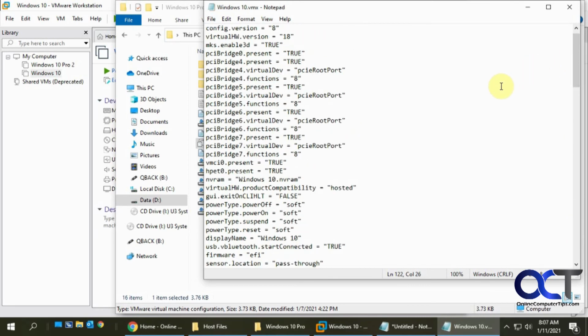You'd have to do that for every VM you want to disable the suspend feature on, and then it should be gone.